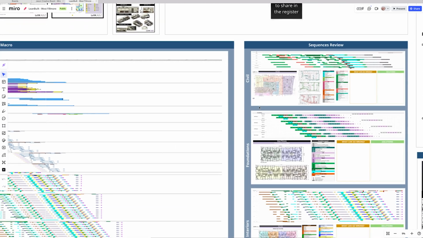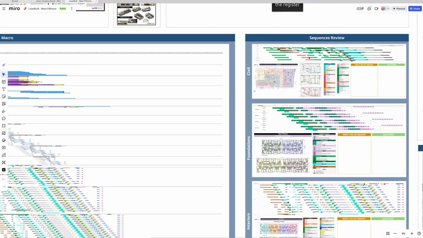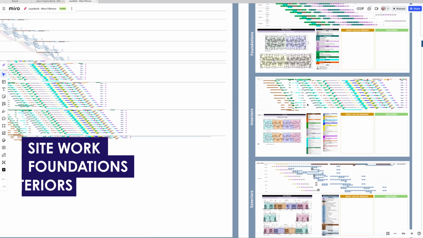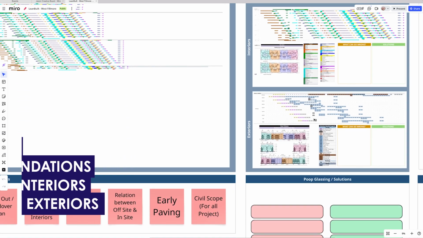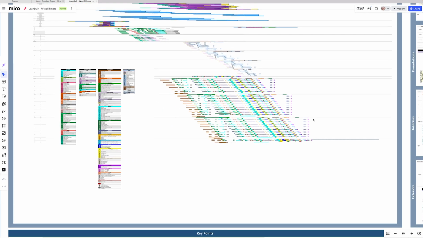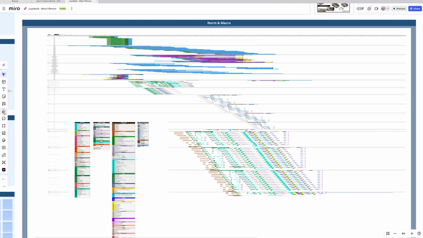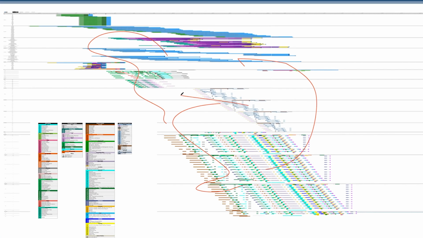And then in the production plan, we have individual sequences. So site work, the foundations, the interiors, the exteriors, these can be individually analyzed. And then you can actually see the overall production plan. Now, what I like in here, and I'm just going to be silly here for a minute, is that I can draw all over this and we can make notes, right?